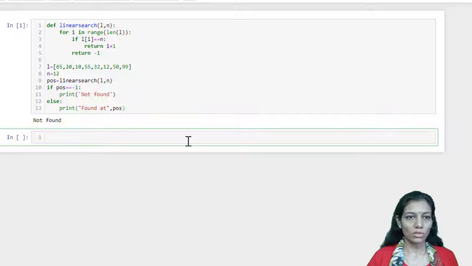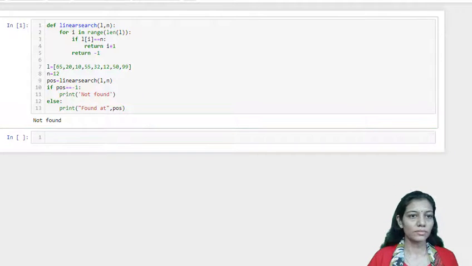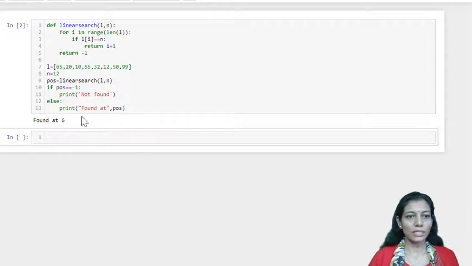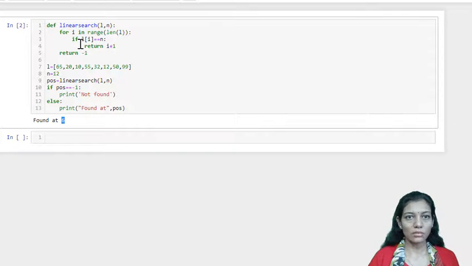So 12 is not found. Why is it showing like this? Here I have made one mistake, that the function should return -1 in case the element is not found. The indentation was wrong, that was the mistake, so I have just corrected it. Let us see. So yes, at 6, so let us verify whether it is the correct position it is returning. So this is 0th index, 1, 2, 3, 4 and 5. So index number 5, there is a match, so that's why we are returning location 6.